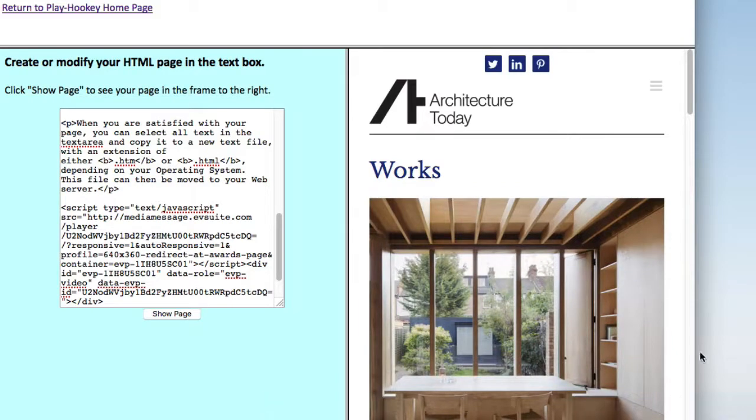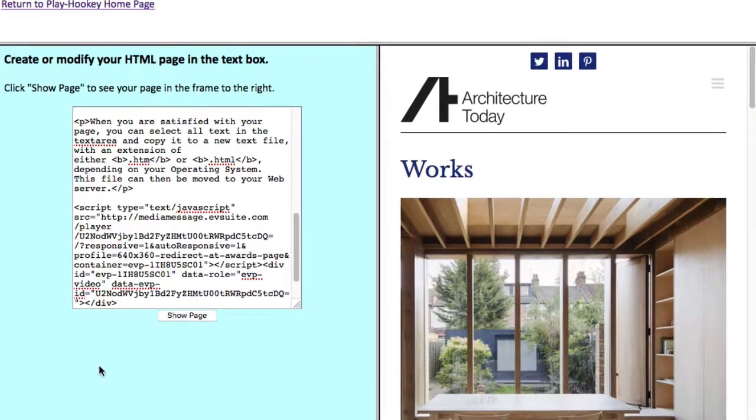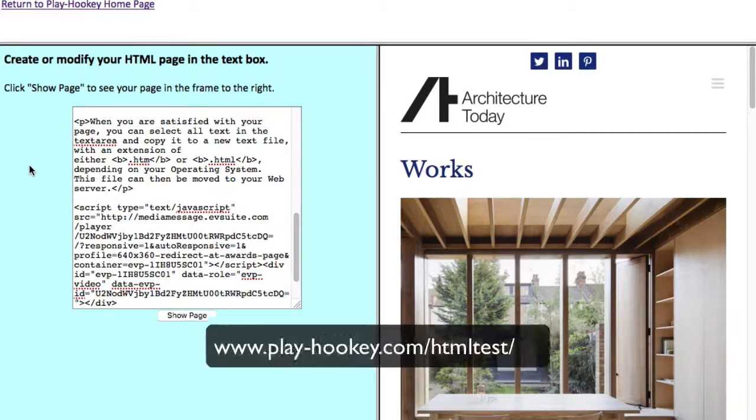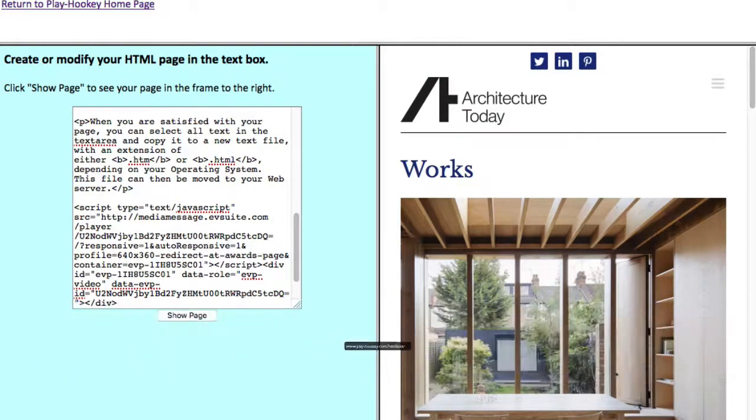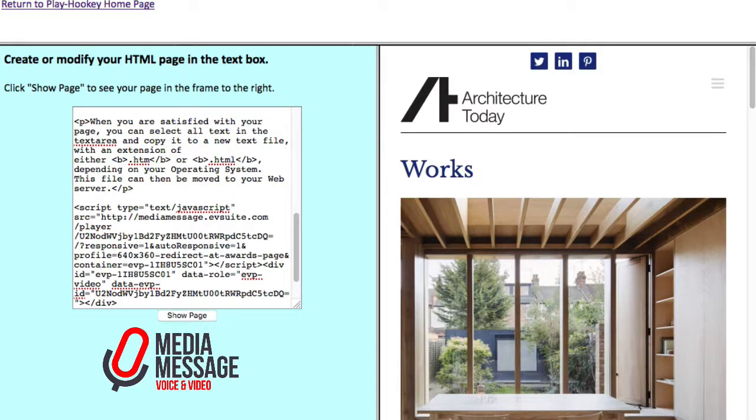So that's how you take and test an embed code on playhooky.com. I shall put the address of that website in the description on the YouTube version of this video. And if you're watching it anywhere else, then you just need to tap this in for yourself: www.play-hooky.com/HTML test. And I hope that has been helpful to you in regards to testing the HTML and JavaScript coding on a video of a live page on the web before you actually publish it to your website for testing purposes.